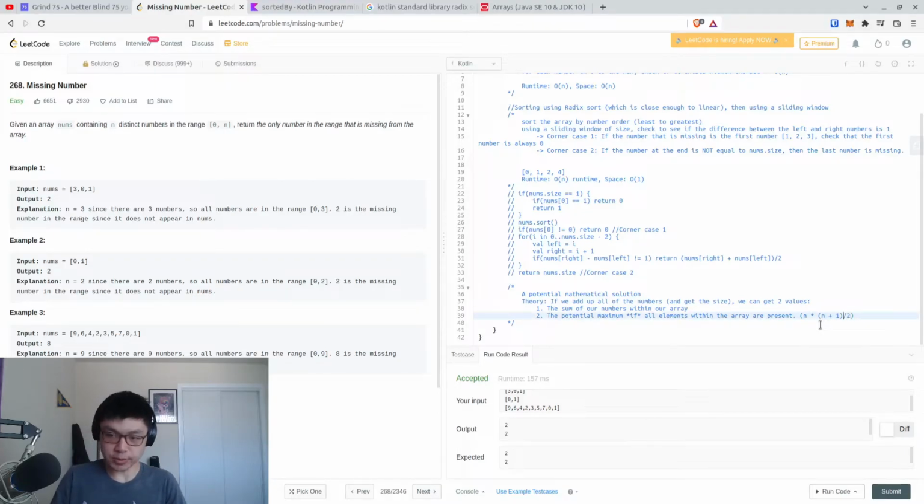So we have an explicit formula for what we need, or what we should get, and we have the sum of what we currently have. And because there is only one element that is missing within our array, then there is only one possible value which it could be.